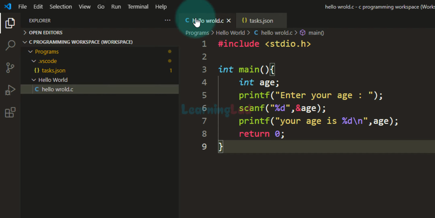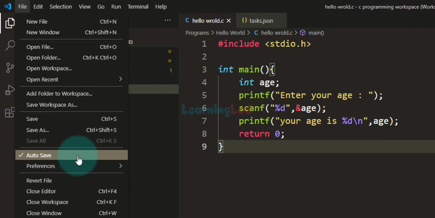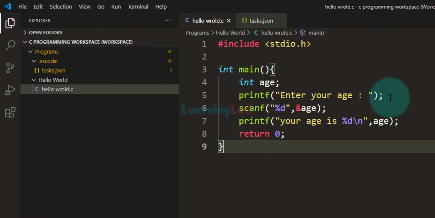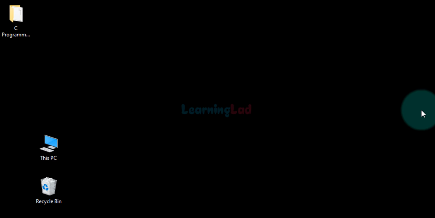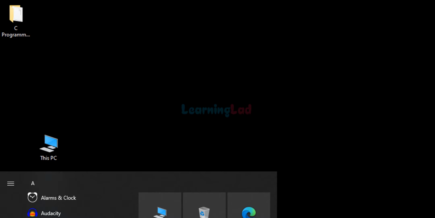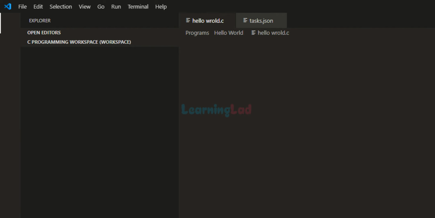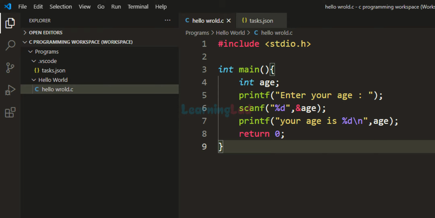Also go to the source file, which is hello-world.c in this case. Go to File and make sure that Auto Save is selected, so that whenever we make any modifications, the file will be saved automatically. Now we can use the task that we have created and build an executable file. Before building, I want you to close Visual Studio Code and open it up again, so that whatever new files we have created will be loaded properly. Okay, close it and relaunch.